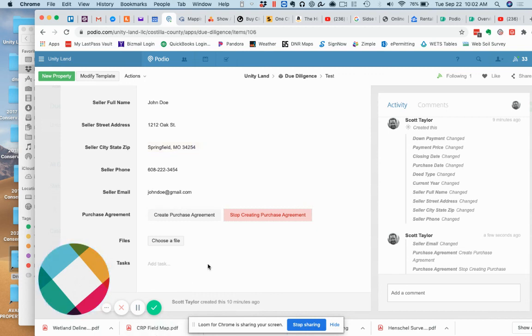And that is how you create a purchase agreement when buying a piece of property.